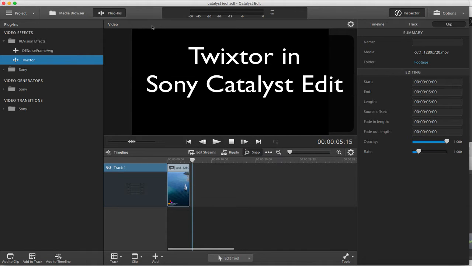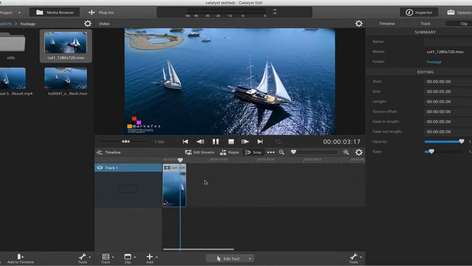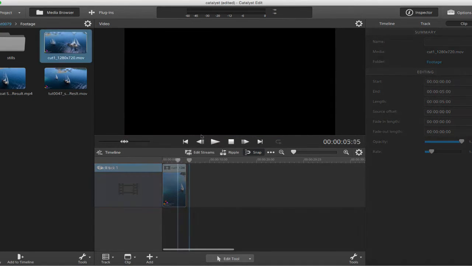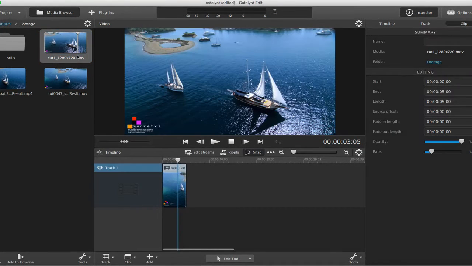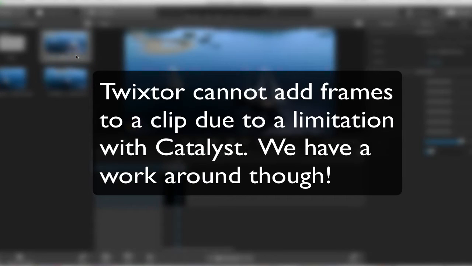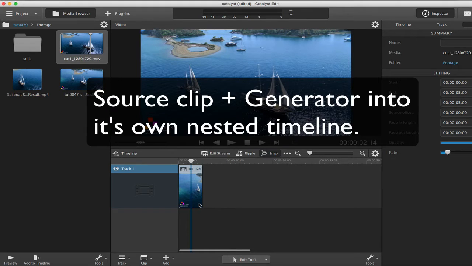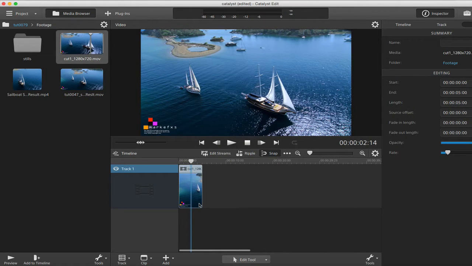Let's take a look at the clip that we'll use for our examples so you can see the original speed before we retime it. I'm going to drag our clip to the timeline and explain the way we'll add Twixtor to our clip. Twixtor cannot add frames to a clip due to a limitation with Catalyst. Good news though, there's a simple workaround using Twixtor so you can add frames to a Twixtor retimed clip. We'll put the source clip with the generator into its own nested timeline.